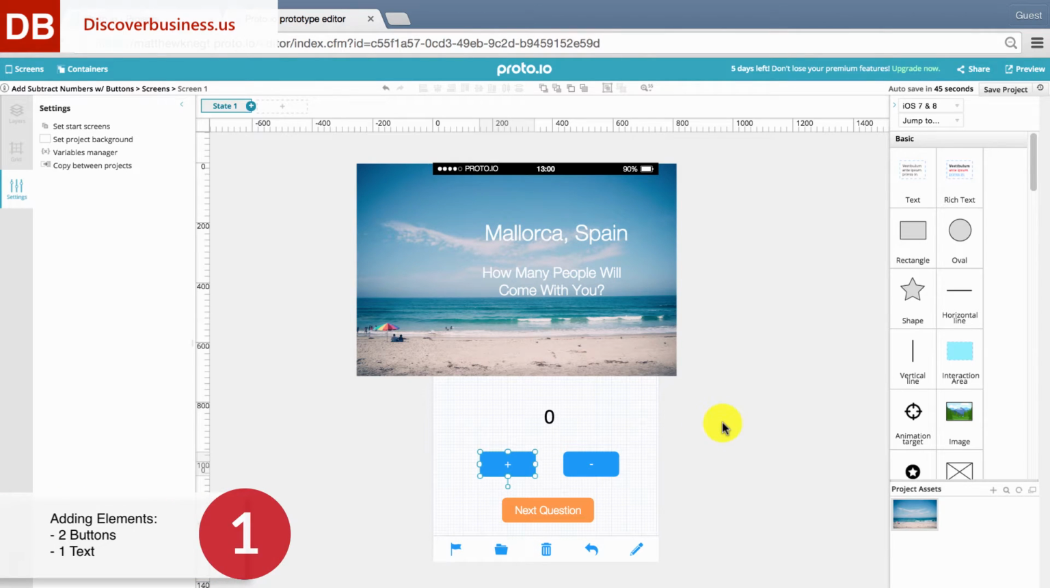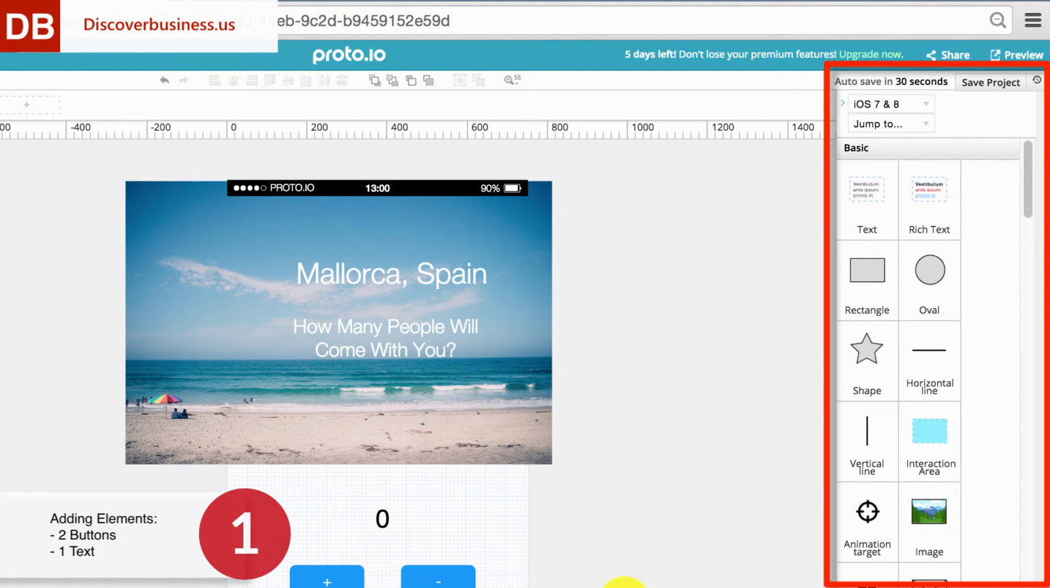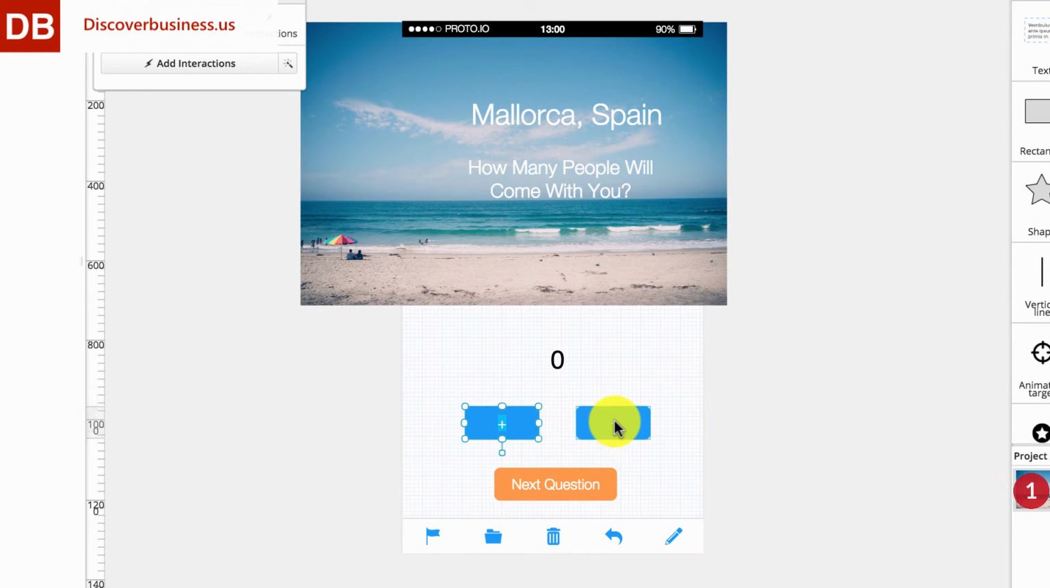Step 1, adding elements. Add 2 buttons and a text element to your canvas. These can be found in the UI panel. We've added a few extra elements to fill out our screen and add a bit of pizzazz. Double-click on each button to adjust its text to plus and minus. For the text, change it to 0.